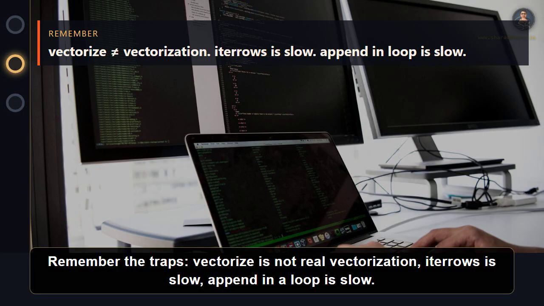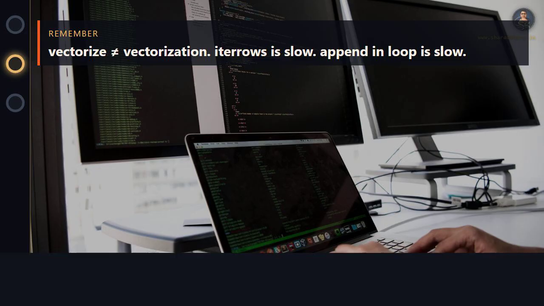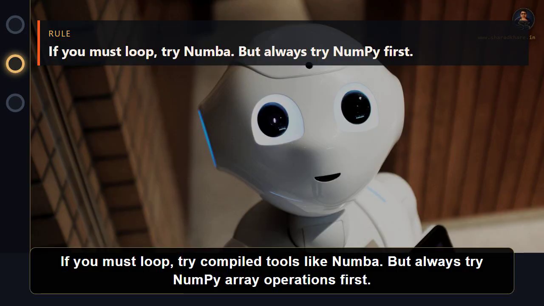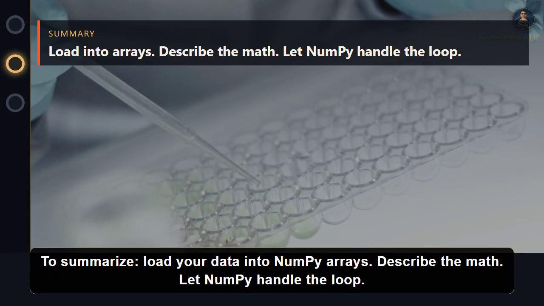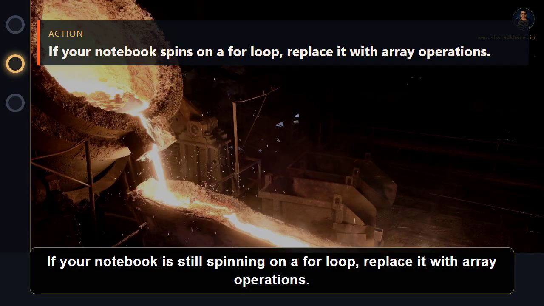Remember the traps. np.vectorize is not real vectorization. iterrows is slow. Append in a loop is slow. If you must loop, try compile tools like Numba, but always try NumPy array operations first. To summarize, load your data into NumPy arrays. Describe the math. Let NumPy handle the loop. If your notebook is still spinning on a for loop, replace it with array operations.